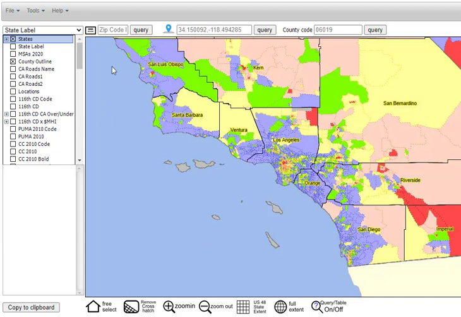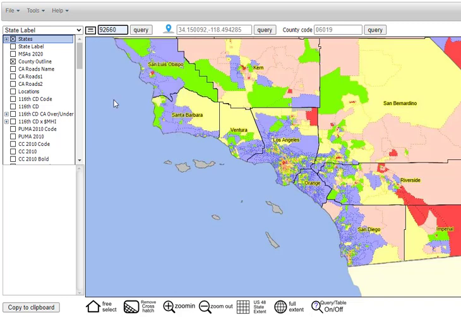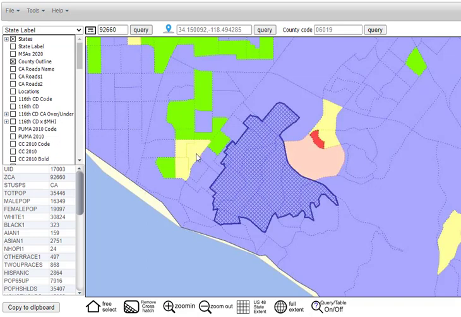To locate a zip code, I enter the zip code in the zip code query above the map window, and I'll select 92660 and then click the query button, and it shows me the zip code crosshatched, which is located in Orange County, California. So that's the zip code we actually want the congressional community for.